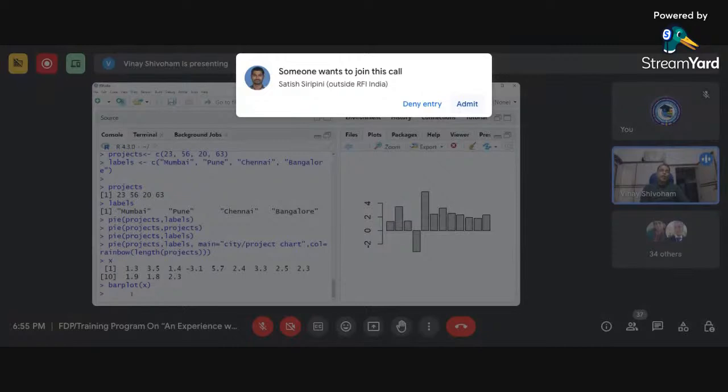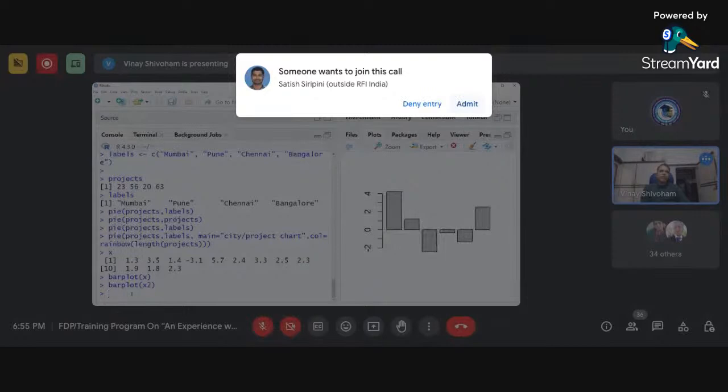We have one negative value. That's why it is giving me this output. Barplot X2, you can see it also possesses some negative value. That's why it is giving me that output.